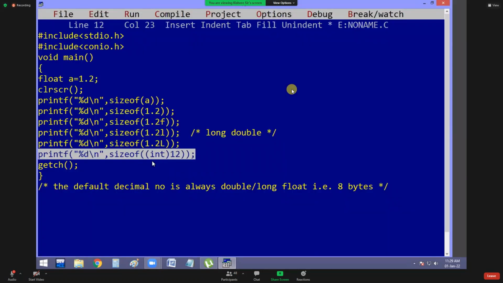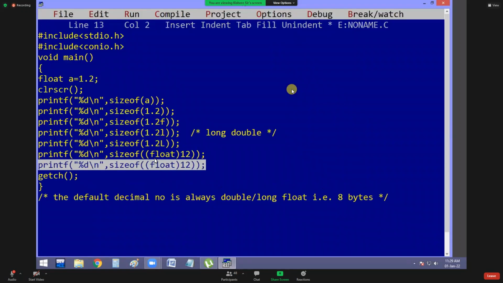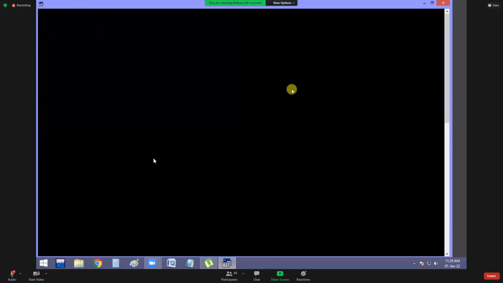Now tell me, guys, the answer. Come on. 4 bytes or not? Yes, because 1.2 is converted into float. That's why it is taking 4. Now tell me, guys, is this one working or not working? For example, I'm going to put it like this: 12F. Actually, what is 12? Watch it for a minute. Actually 12 is an integer. See that 2 bytes.